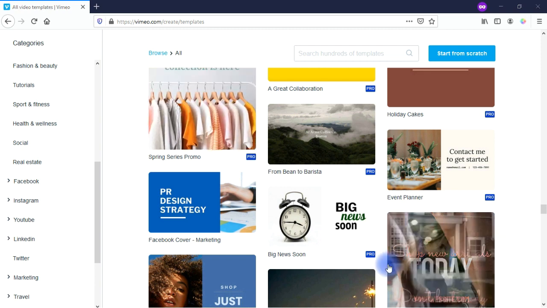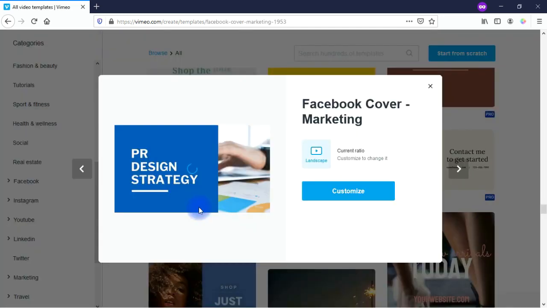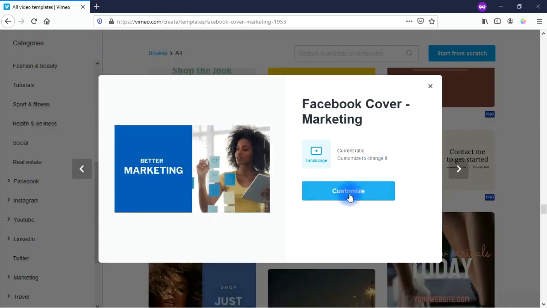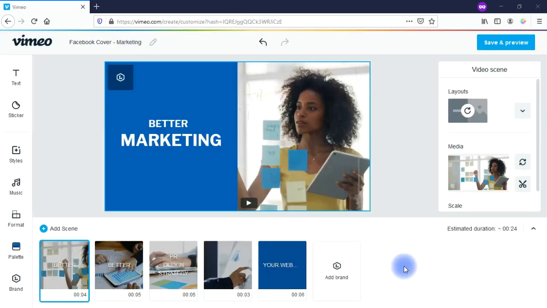So let's go ahead and choose this one here and see what we can do in terms of editing this video. So I'm going to click on that and then click here on Customize, and that will take me to the video editor. So let's start down here on the bottom with the timeline. So you see here this video comes with 5 scenes in it. If I want to add additional scenes, I can click right there.